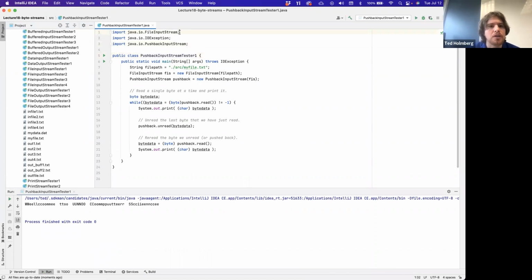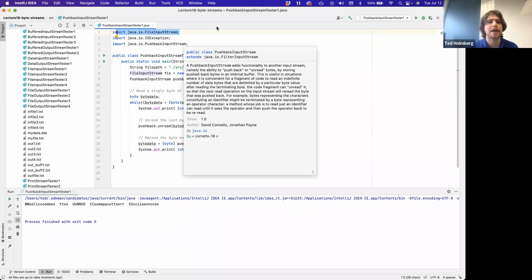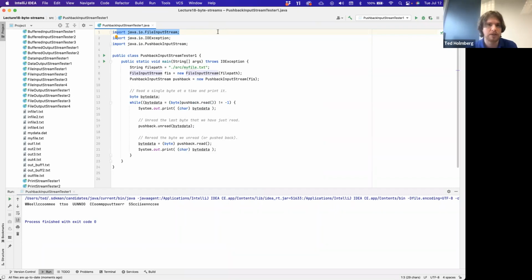So the first thing we're going to do here is import FileInputStream, because we need a FileInputStream to pass into our PushbackInputStream, right? Because it's a filtered input stream. So we have to wrap the PushbackInputStream around the FileInputStream. We're also going to import our PushbackInputStream, our concrete class there. We'll also import IOException.